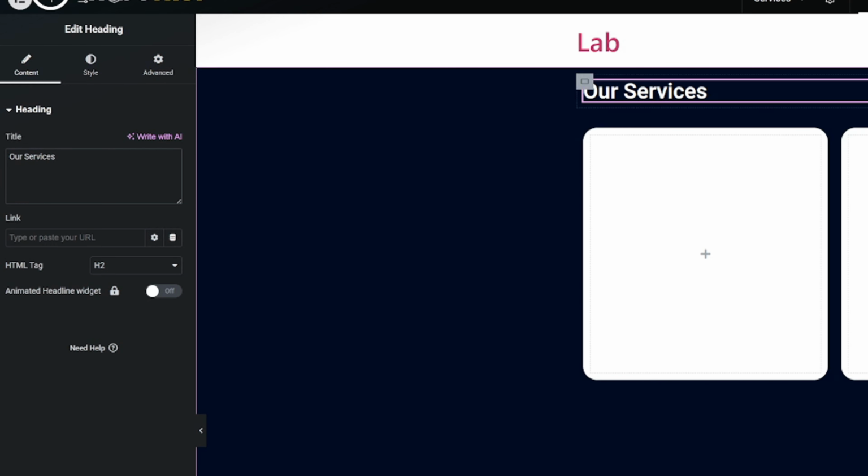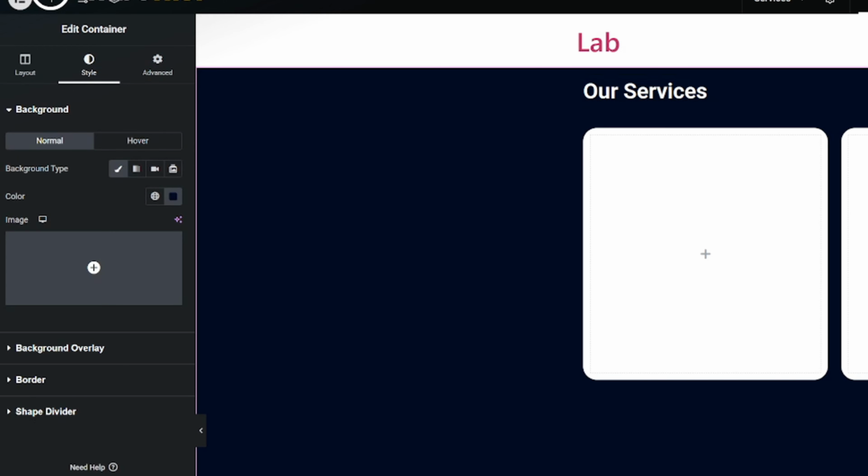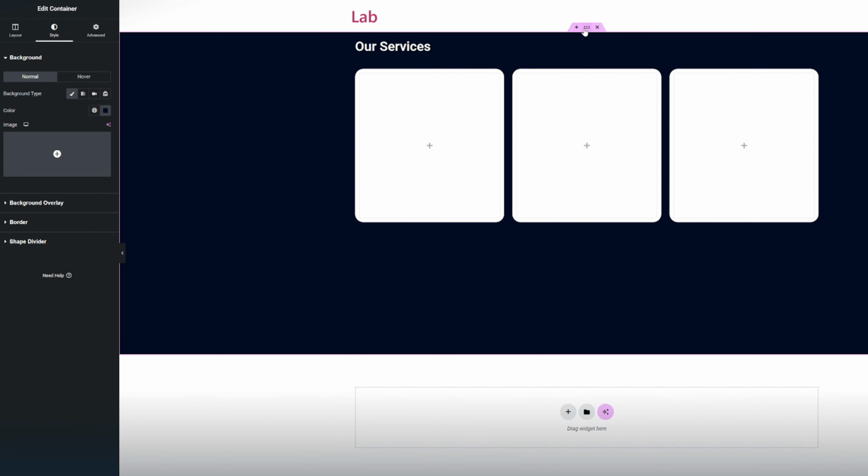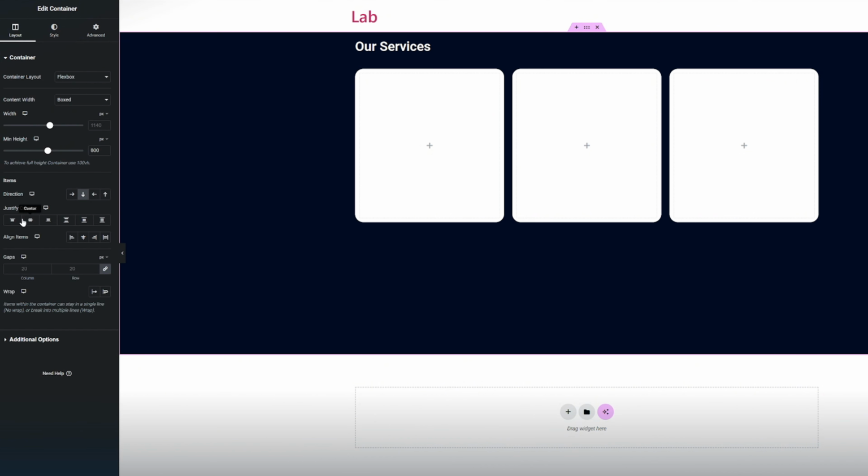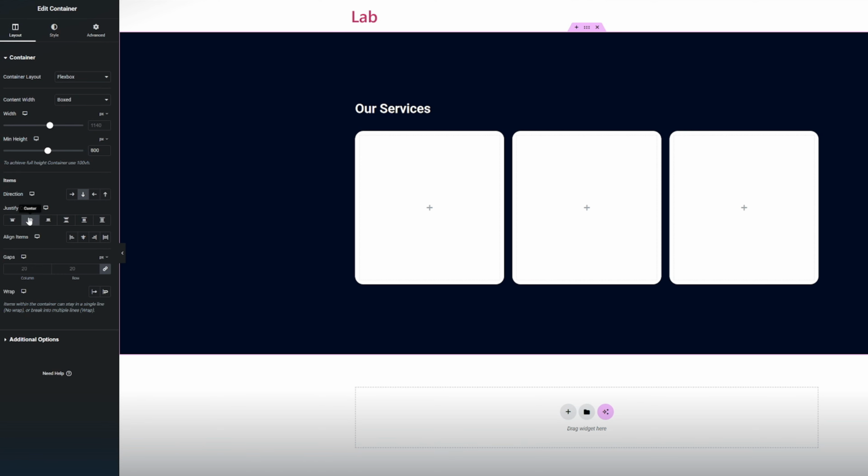So now we've done the major things, but what I like to do most of the time is click on this edit container, go under layout, and put the items in the center, just like that, so that it will be centered.